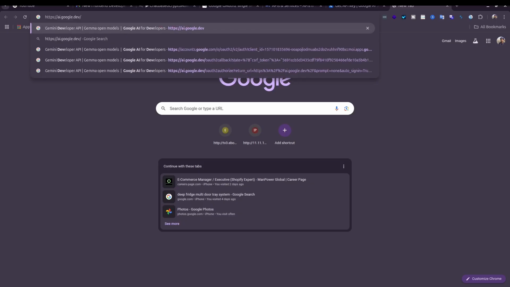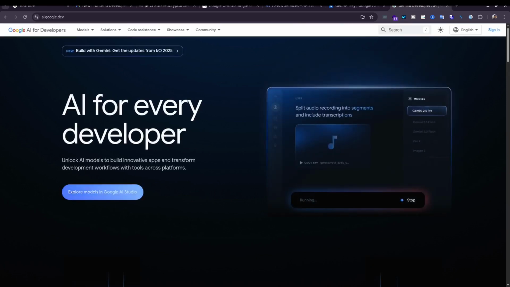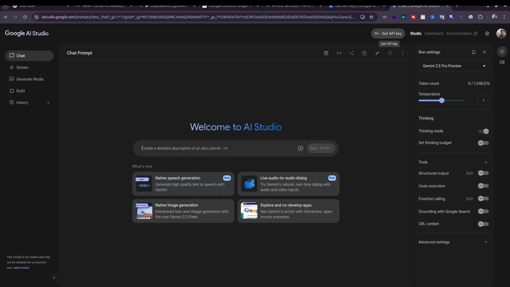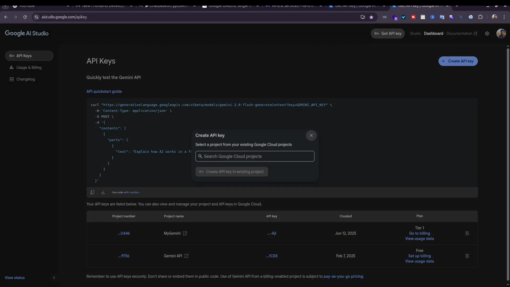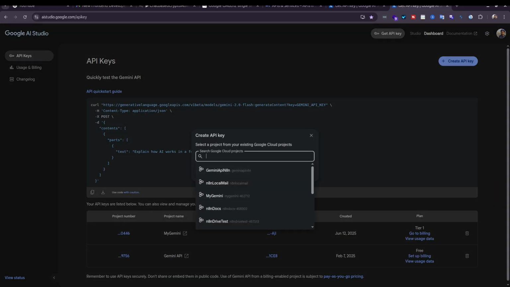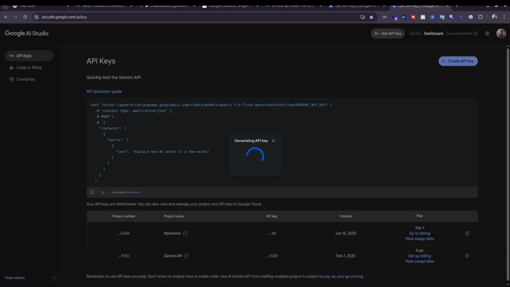Now visit aistudio.google.com. Click on Get Started. Select the project you created earlier as Gemini App n8n. Click on Create API Key in existing project, and paste the API key you copied earlier. Click on Create. Now you can see the API key created successfully. Copy the API key and go back to the n8n pop-up window. Paste it in the n8n API key field.